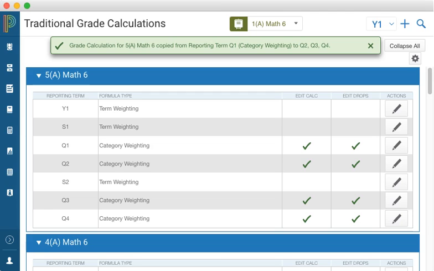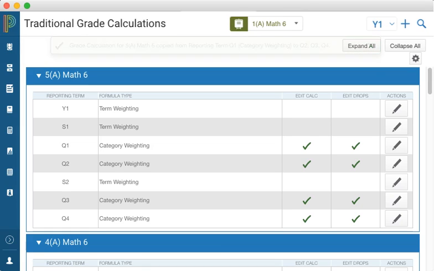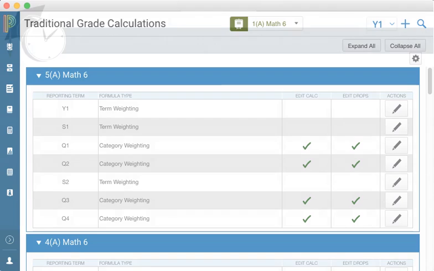The alert at the top of the window indicates that you've copied the traditional final grade calculations to the other quarter terms successfully. To set up the grade calculations for the quarter terms in the rest of your classes, copy the Q1 settings from this class to your other classes using the same process.